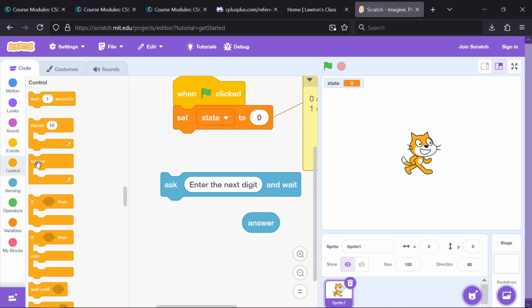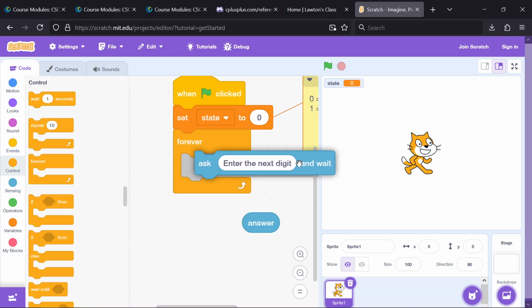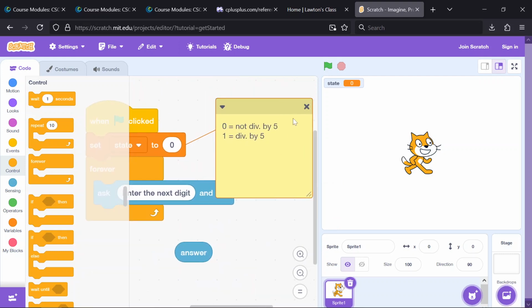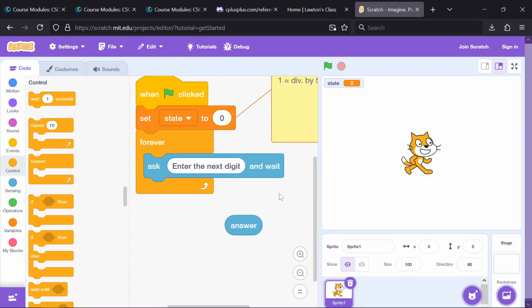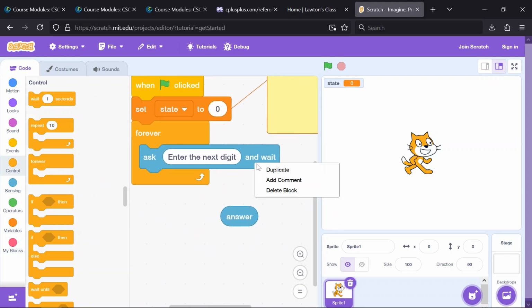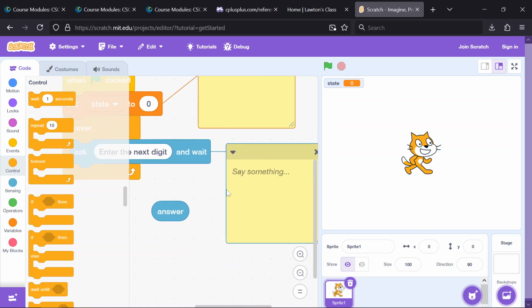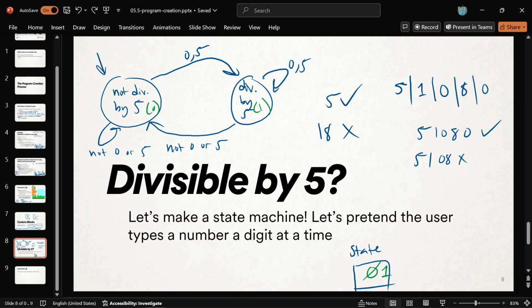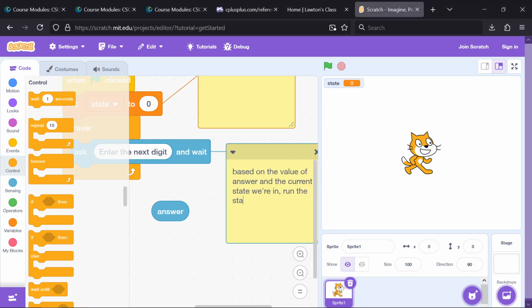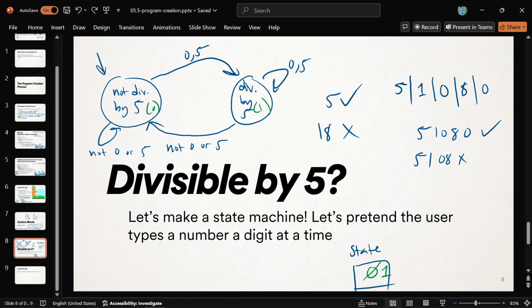Because we don't know when the user is done. It's like, enter the next digit, give it to us, and then based on the next digit, based on answer, in our current state we have to move our state machine. So based on the value of answer and the current state we're in, we have to run the state machine on that input that we came up with, okay? And so it's just a big long if then else.